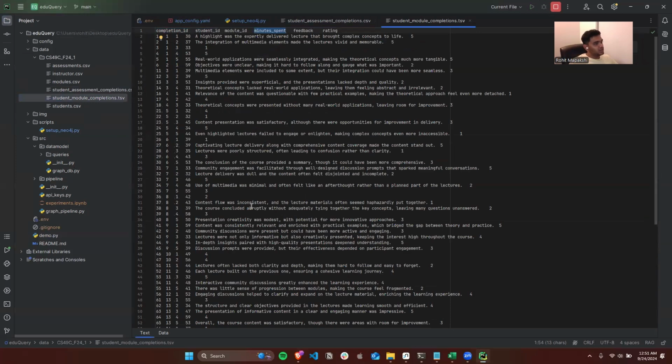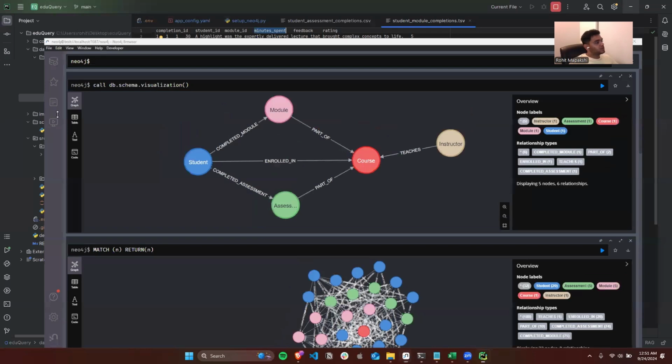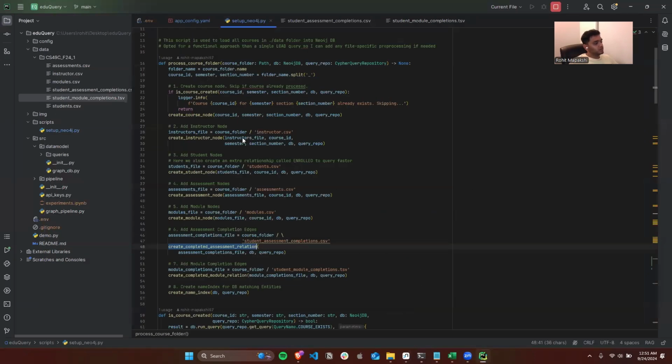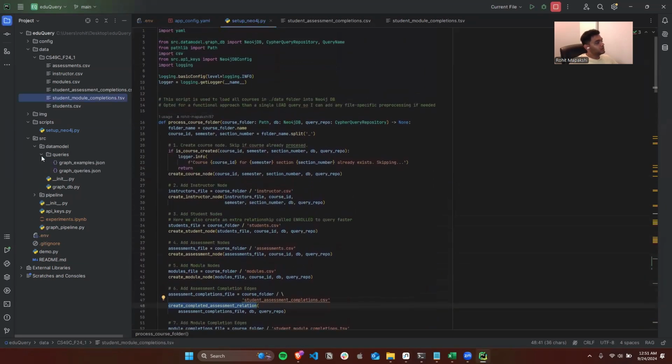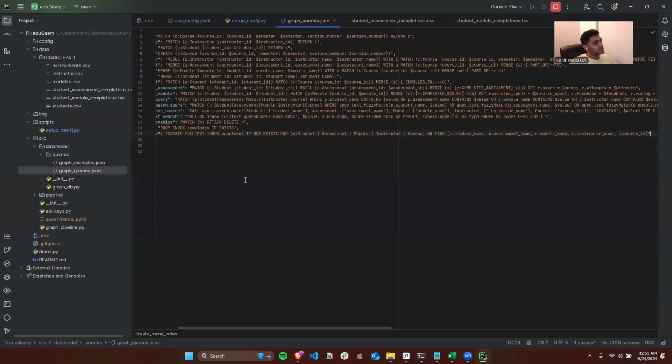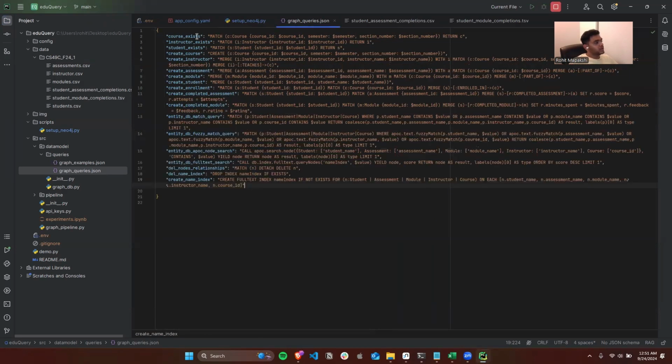Similarly, this is also a relationship file, which we use to set up our relationships here. These are all separate files. Here, I have all my queries stored in graphqueries.json. It has queries which check if the course exists, instructor exists, student exists, all the CRUD queries of Cipher queries. We have them here.